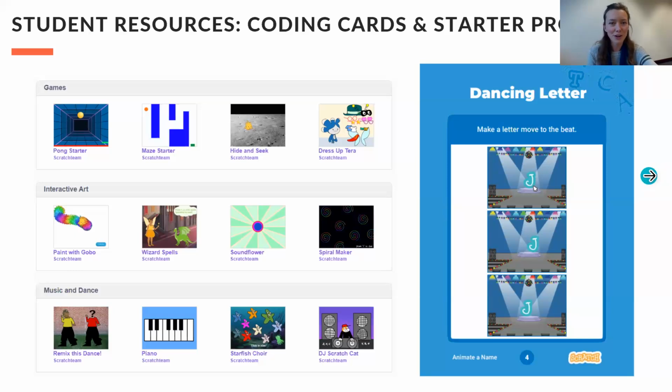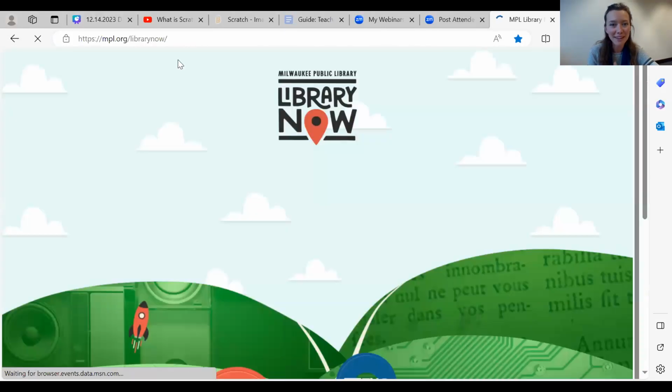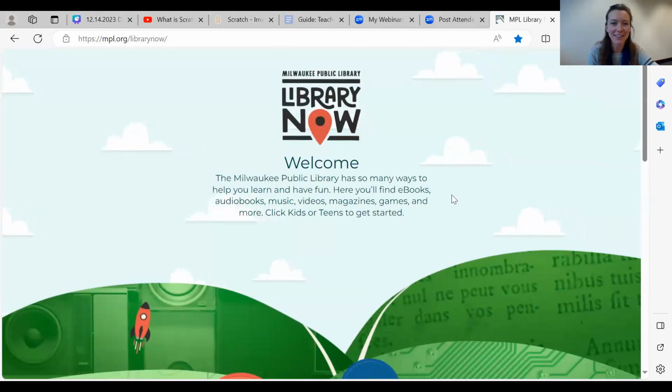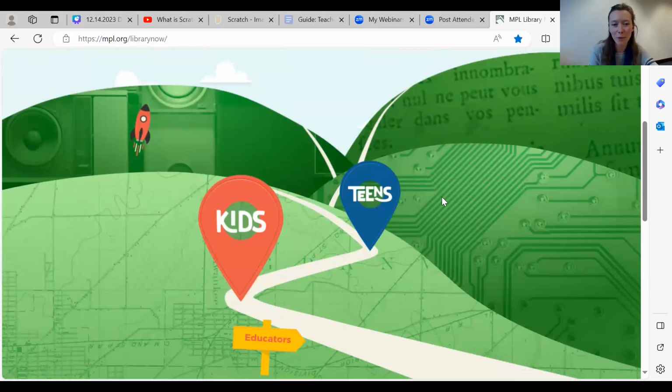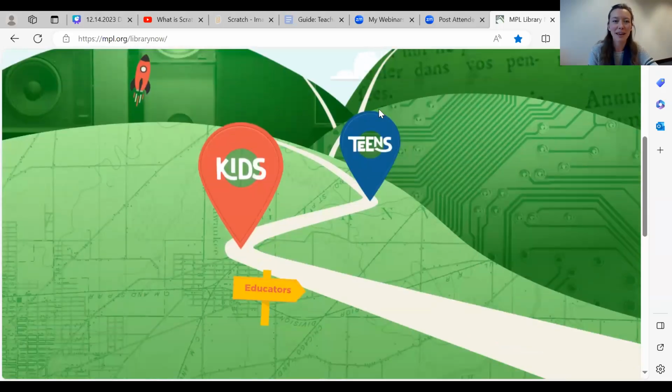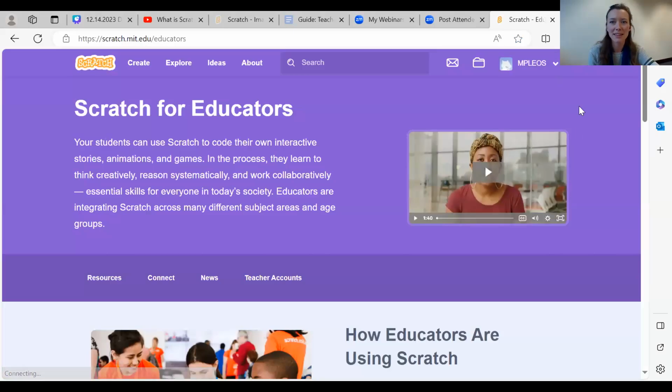We like to do a good amount of showing and telling. So without further ado, I'm going to take us to LibraryNow itself, and then we'll dive into Scratch. If this is your first time joining us in the world of LibraryNow, welcome. We've got it grouped by kids, teens, and educators. You can find Scratch on any of them, and this is where you land. We're going to spend the majority of our time focusing on what you can do as an educator.